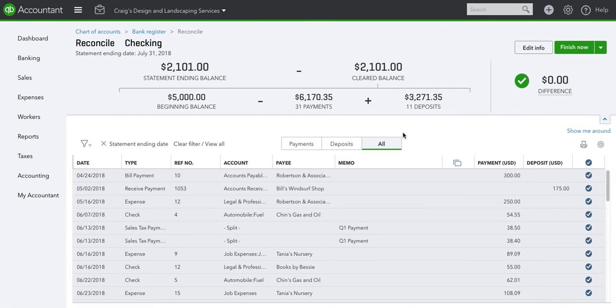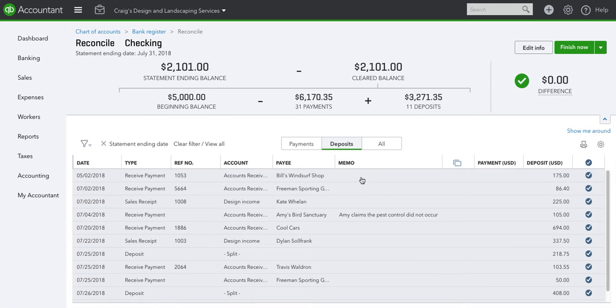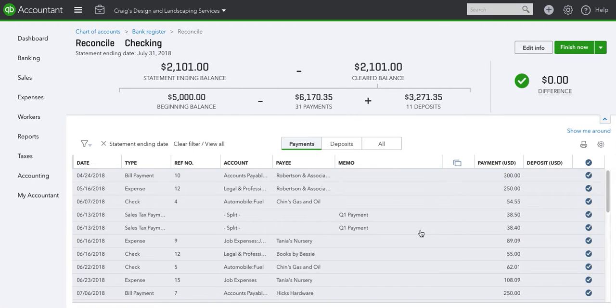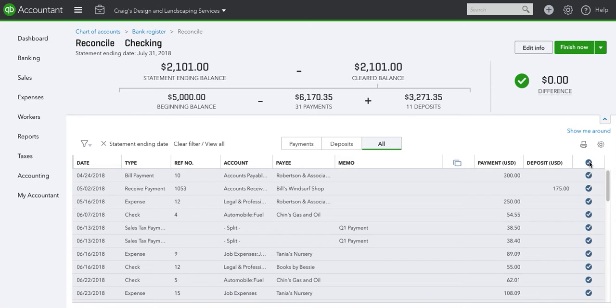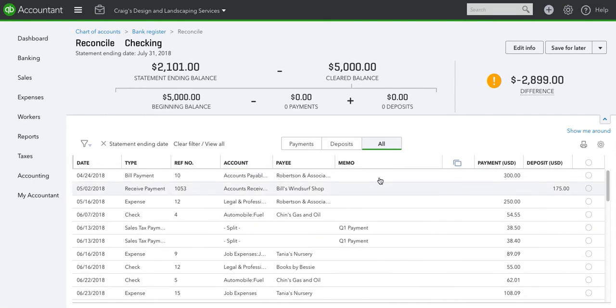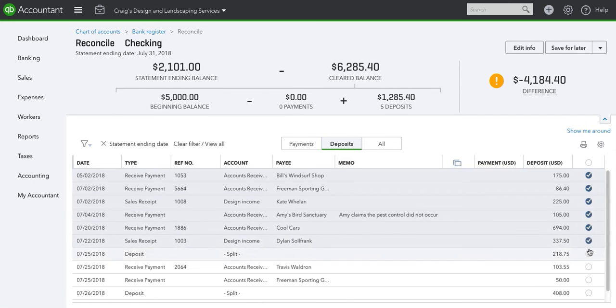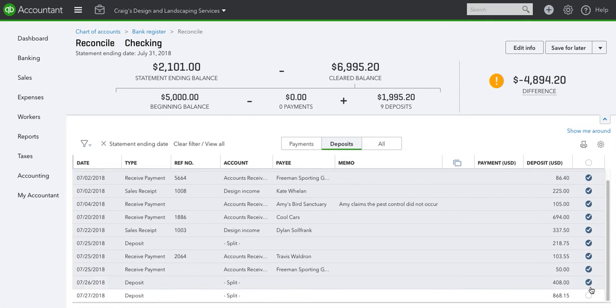But if there's a difference, you may want to go into deposits and start seeing, is there a missing deposit or is there a missing payment? If I click the same circle, I'm going to unselect all of them. And if you want to do it manually and check one off at a time, you would just select it, and you'll see how it's increasing. Select it, so on and so on.